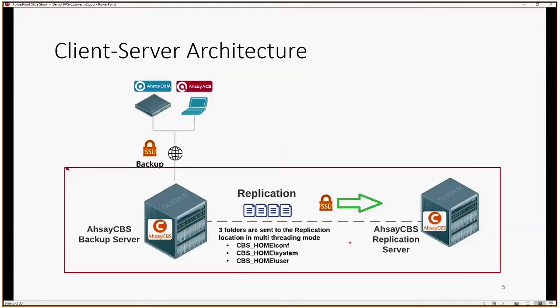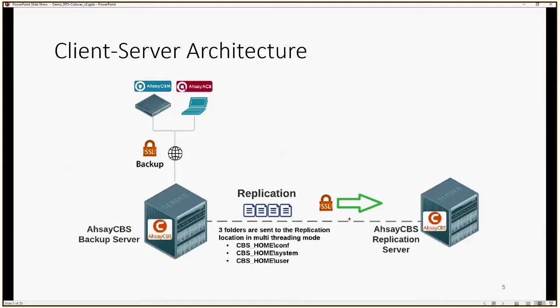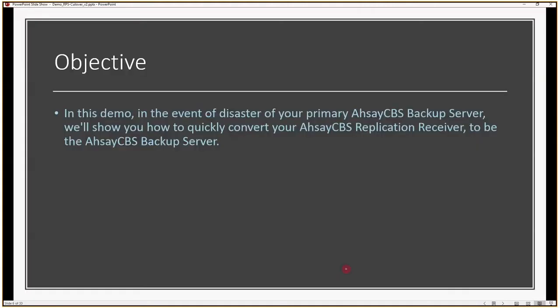When you have replication configured and enabled between two CBS servers, you can quickly spin up your replication server to become the backup server. This video will demonstrate how to do that. CBS to CBS replication will replicate the configs, your system home, and then the CBS user home.